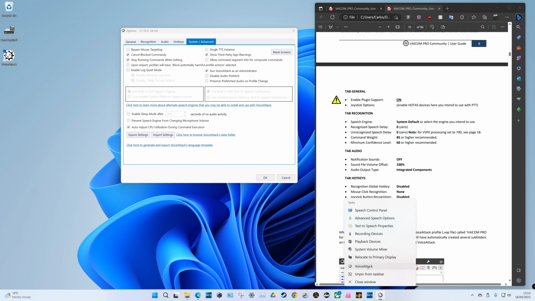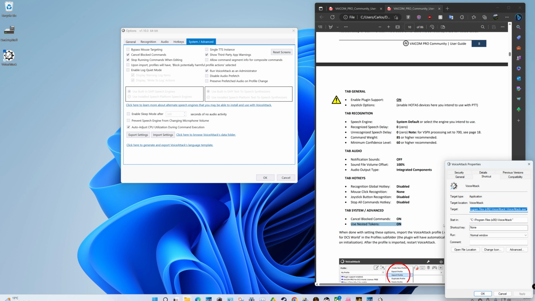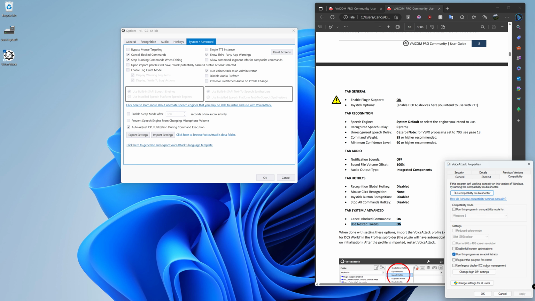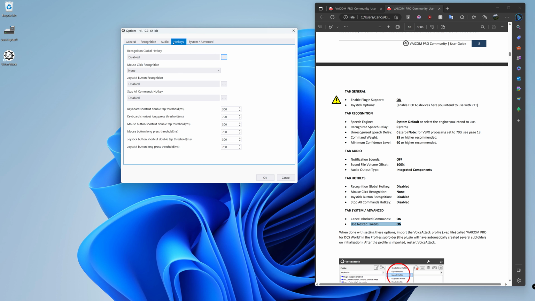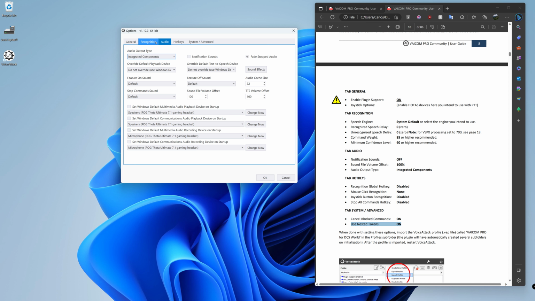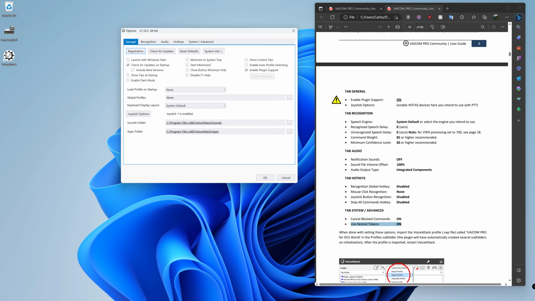Right click here, right click VoiceAttack, properties, compatibility, and yeah, you can do it different ways. Anyway, just make sure this is ticked, yeah. And then you go here. So I think we're all set in here. The main thing here is make sure the plugin is enabled. It's ticked.